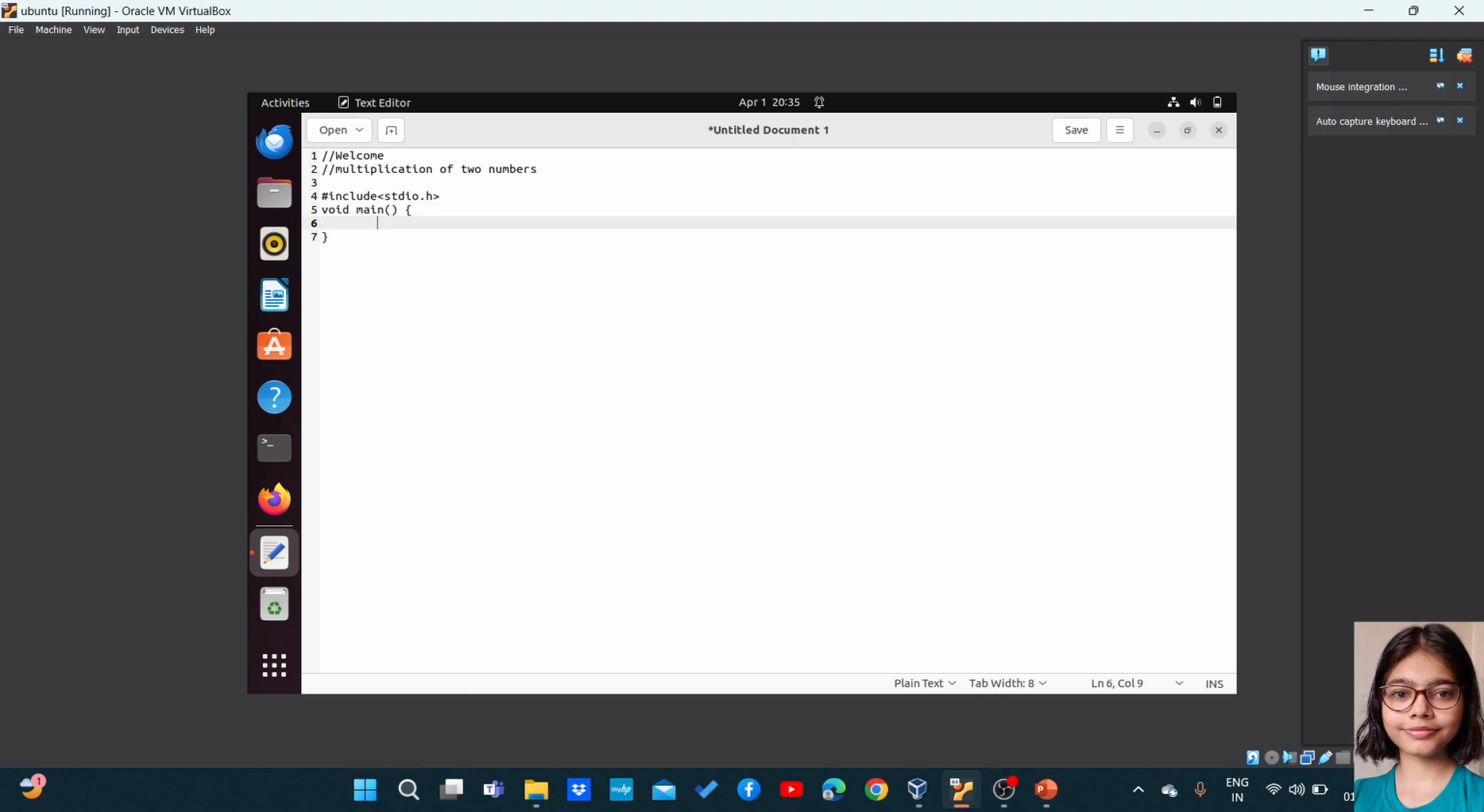Inside main, I will take first two variables, int a and b, and then initialize a with 45 and b with 3. For multiplication of two numbers, I will take one more variable, mult, in which we will store the multiplication of a and b. So simply I'll write a multiplies b here, and we will print the multiplication using the printf function.